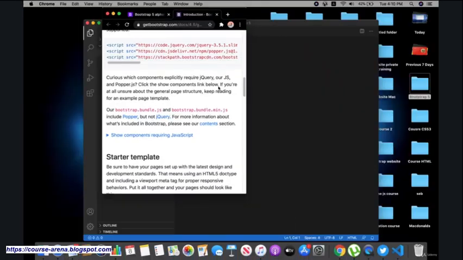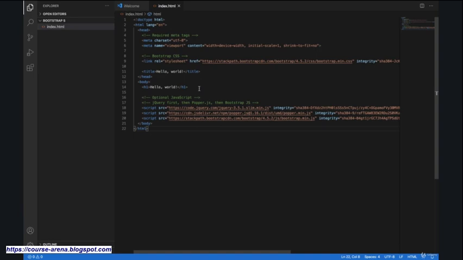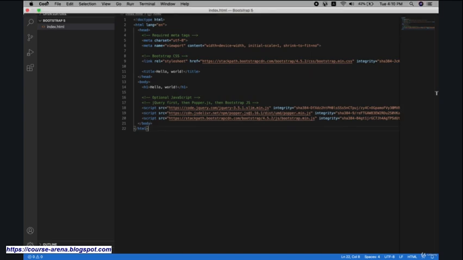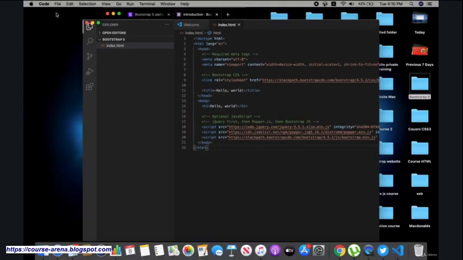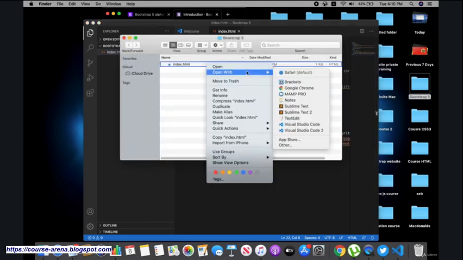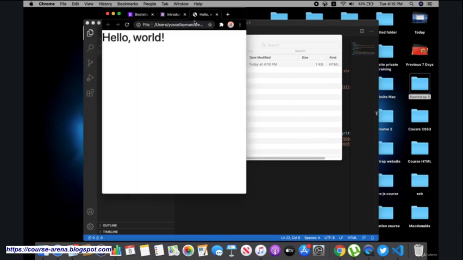Okay, here I have this one. Great. Here I have the starter. Let's go to the file in the Google Chrome and see what we have here. Okay, so here in the Bootstrap 5, open in the Google Chrome, and now I have the title of Hello World and the H1 of Hello World. Okay, let's start to learn the Bootstrap 5.